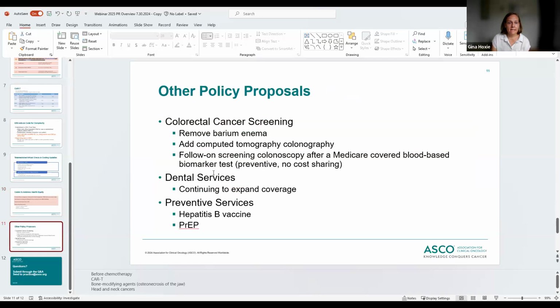And then lastly, this is just a few policy updates that are also included in the proposed rule. CMS is making some coverage and reimbursement changes to colorectal cancer screening. They are removing coverage for barium enema, and they are adding on coverage for the computed tomography colonography. This is to align with both current clinical guidelines as well as recommendations from the United States Preventive Services Task Force.